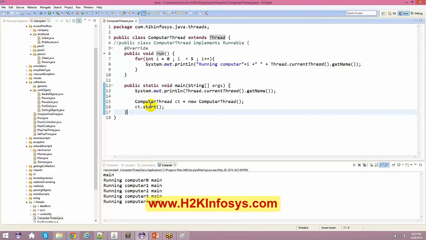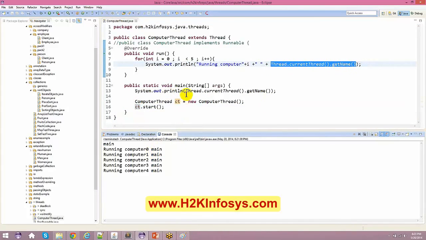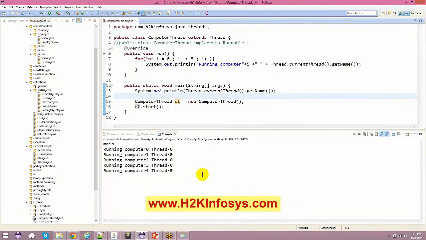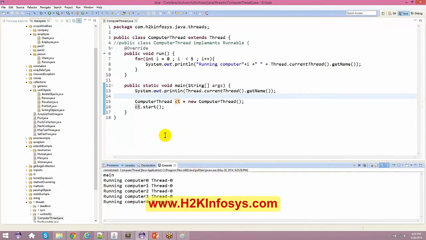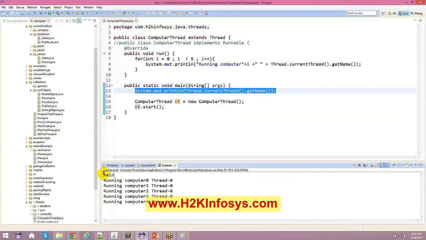Alright, so let's see what's going to happen right now. Your expectation could be, or my expectation for the first time when I started learning threads also, is that whenever I execute this program, I will get the same answer. So I'll be getting main and main. But let's see what's going to happen. Run as Java application. As I said, every program in Java runs in a thread itself. So the very first time when you run this program, this is your main thread. That's what is getting printed here.